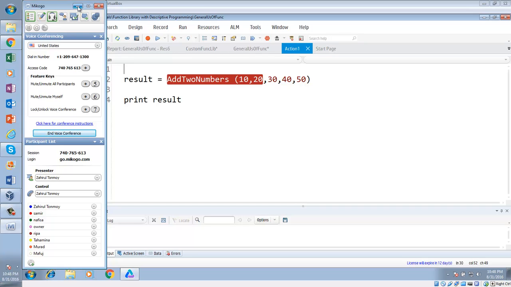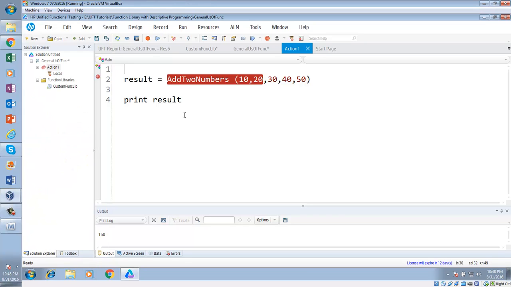Okay, so let me do one thing. Let me give you another example. This is one simple example. Let's say you want to add 5 numbers or 2 numbers, that is how you do it, and that is how you return something from the result.